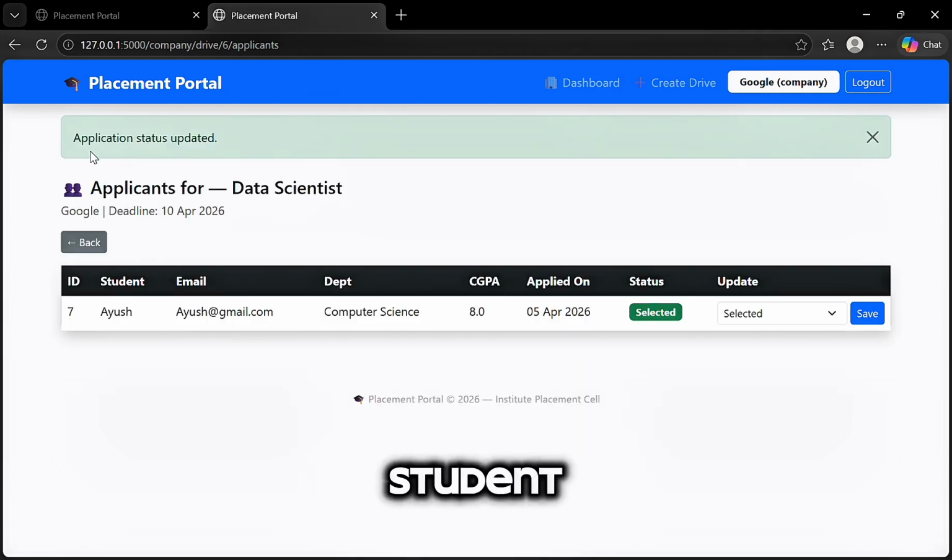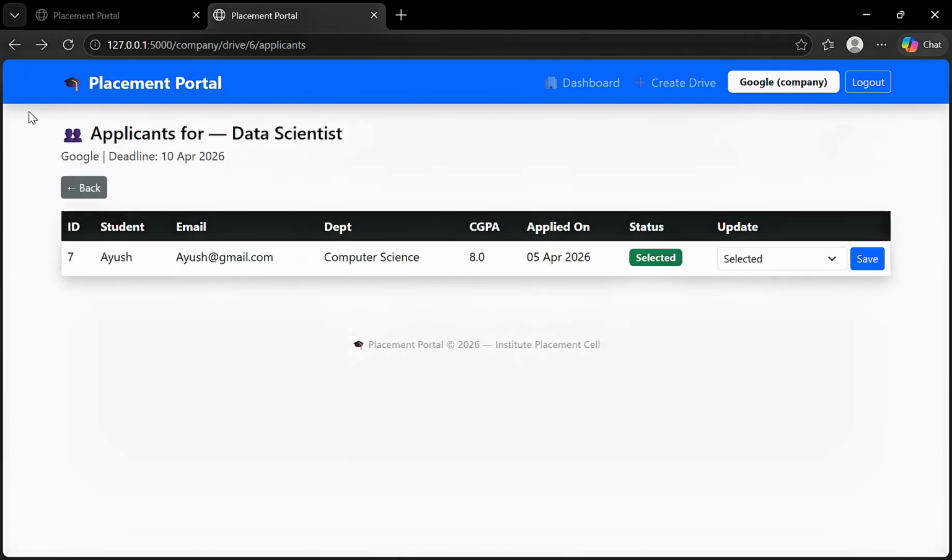Now the student Ayush is selected for the job role of data analytics. Sorry, data scientist.